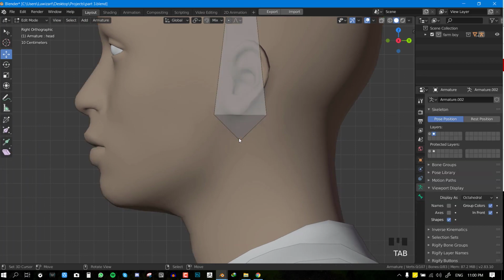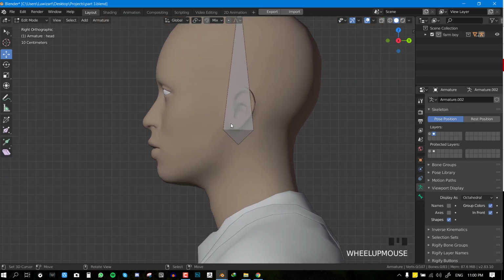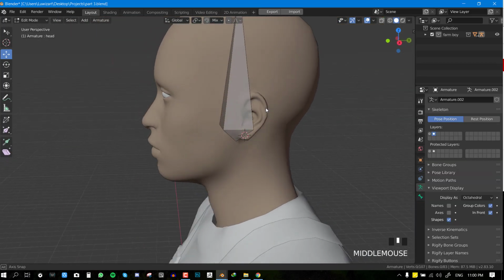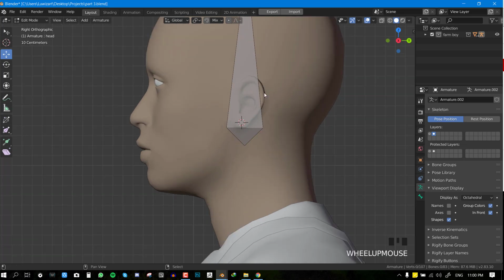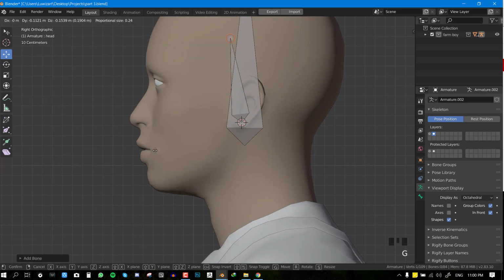So to create a jaw, I will just go into the edit mode of the bone, keep the cursor around here, and we'll just add a single bone.